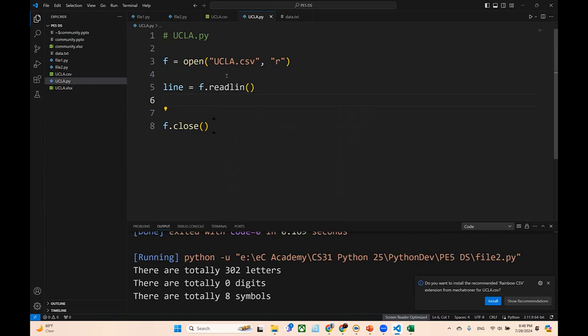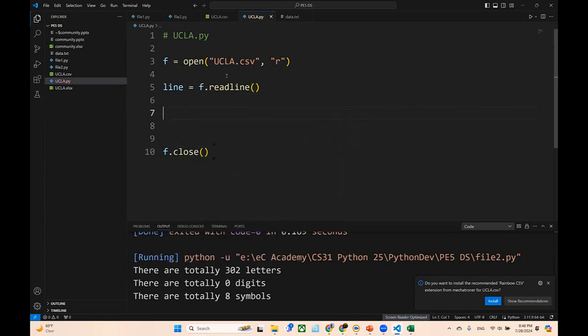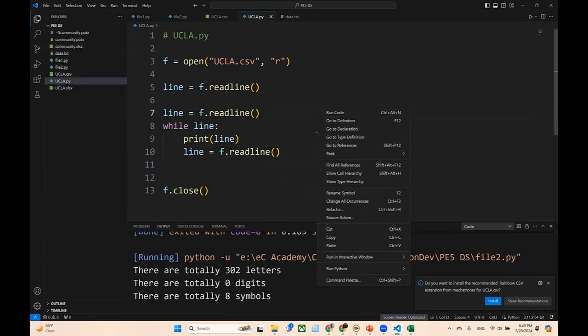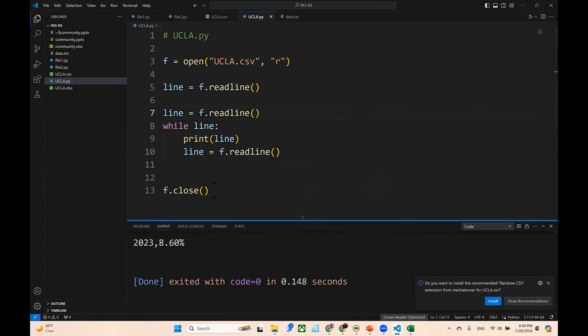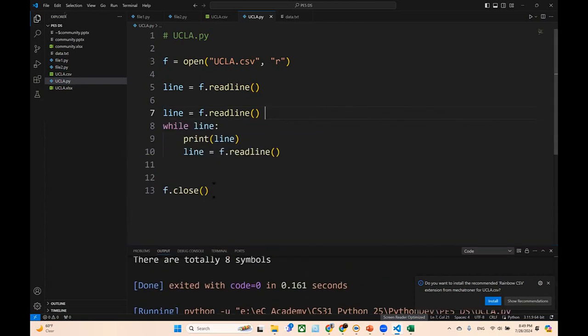Okay, so we do this, we do nothing. And then we say while, let's see, let's do read one more. So line equals app.readline, and then while line, print line, and then line equals app.readline. That's actually reading in line by line and printing it as the first UCLA file. Don't make it too complicated. Okay, so we read in this data now. Good. Now let's save as.